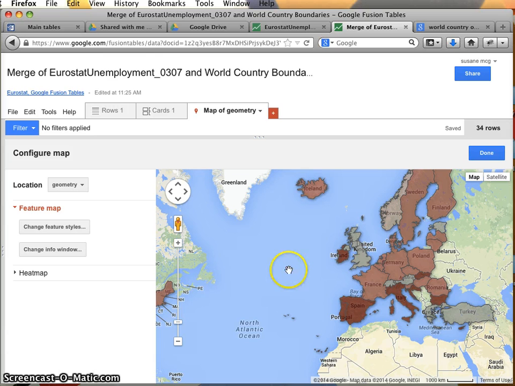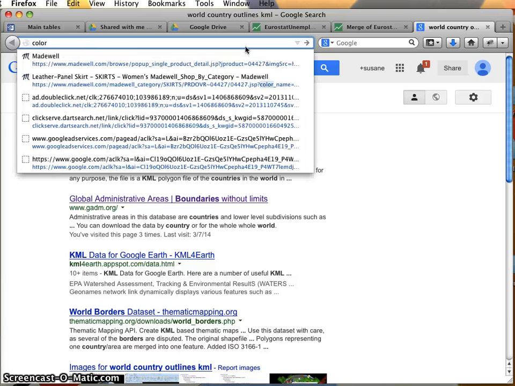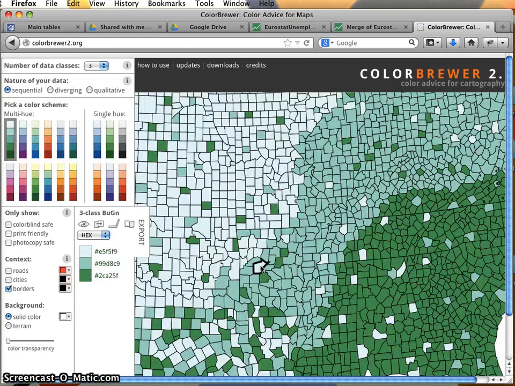So where would we look for colors? Well, realistically, we would go to some place like Color Brewer, and we would use that as a place to pull our colors from.